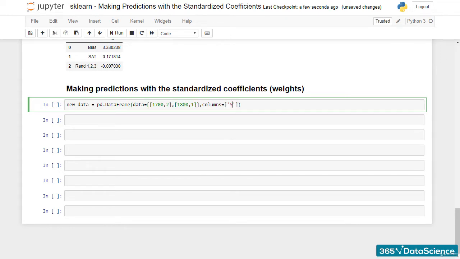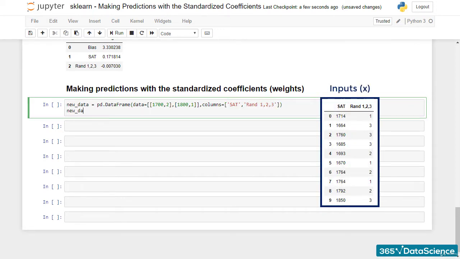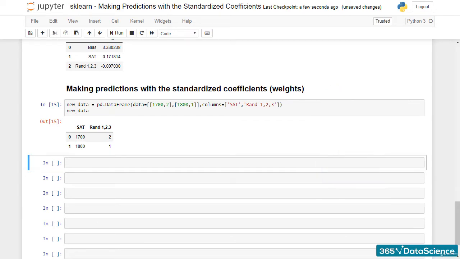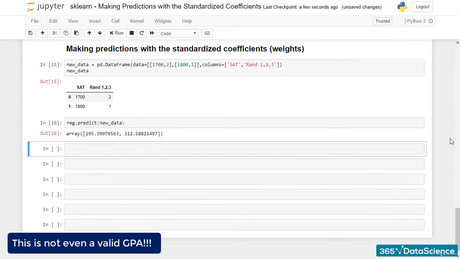It is crucial that our new data frame is arranged in the exact same way as our input data, x. After we confirm this, we can proceed to predicting the new values. We can simply call the predict method on the regression and then specify the new inputs as an argument. So, reg.predict(new_data). The result that we get is quite confusing: 295.4 and 312.6. This is not even a valid GPA.